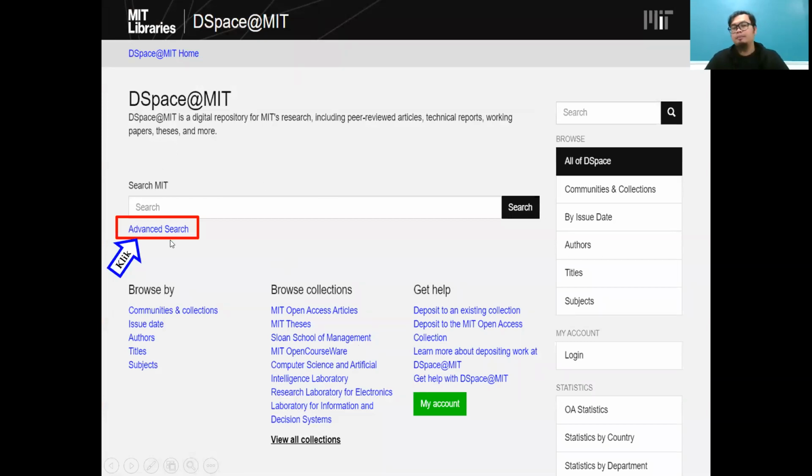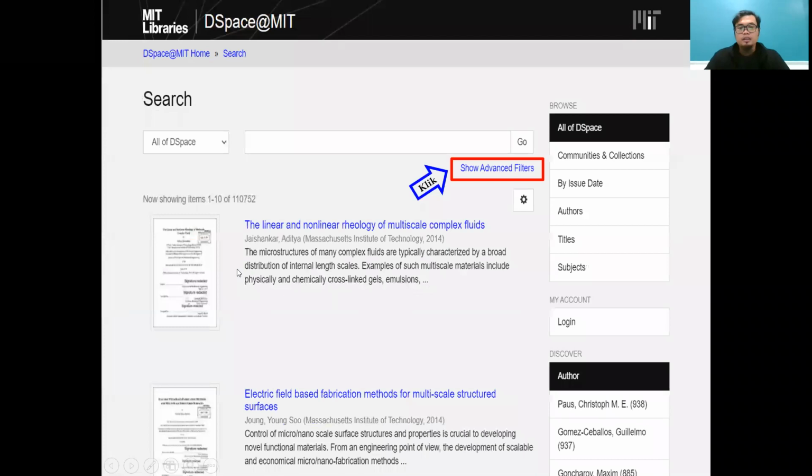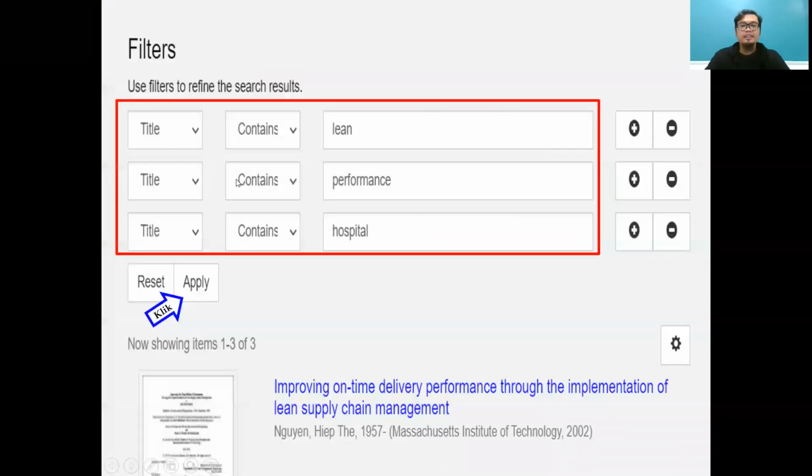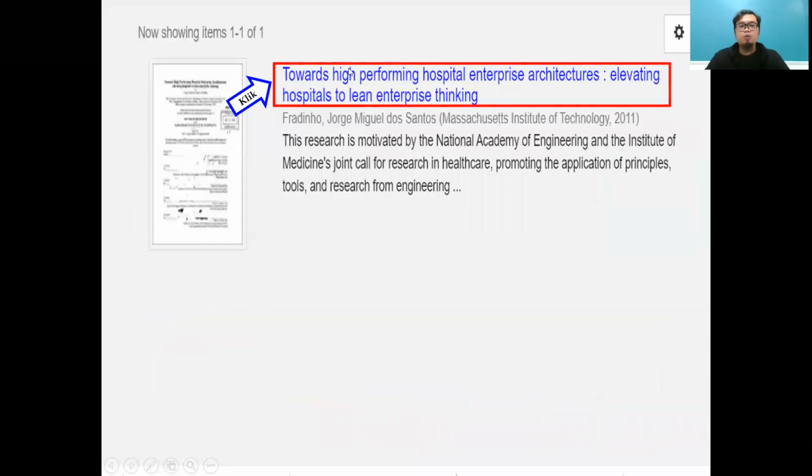I just click advanced search because I want to use the advanced search. In advanced search, we also have show advanced filter. I just click show the advanced filter. Okay, I just use 3 keywords in this advanced search. I use lean, and then I put another keyword, performance. The third keyword is hospital. Lean, performance, hospital. Then I click apply. And then I choose one related result from my title search. So I click Towards High Performing Hospital Enterprise Architectures, Elevating Hospital to Lean Enterprise Thinking.